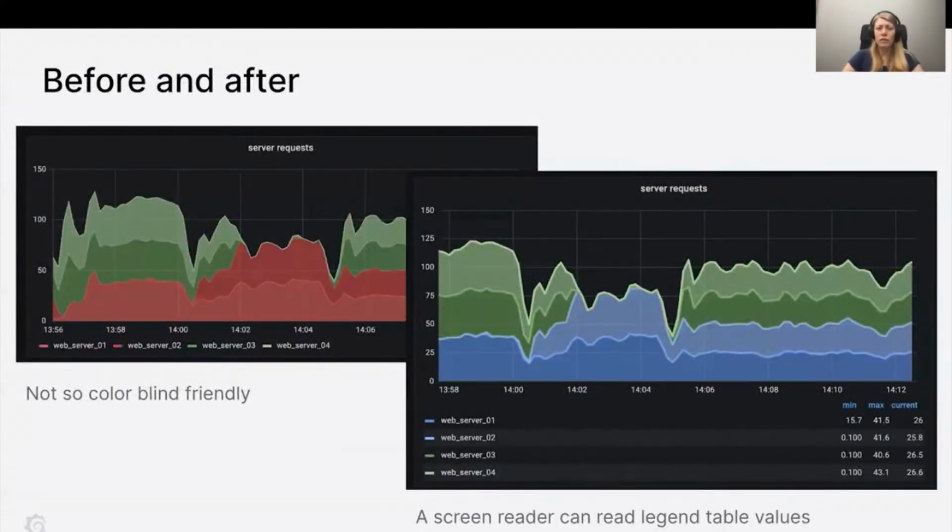And let's have a quick example. On the left-hand side, we have a chart that is red and green. And while some of you might see it, I'm sure there are users and people in this talk that will have a hard time understanding and distinguishing between those values. So it's not so colorblind friendly.